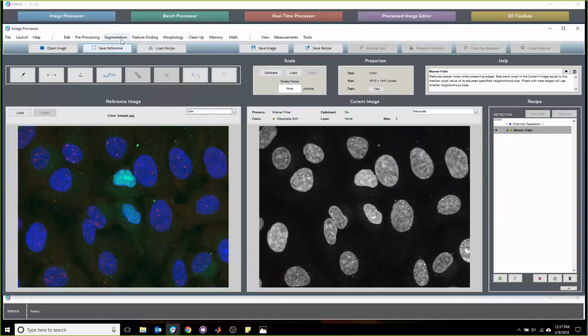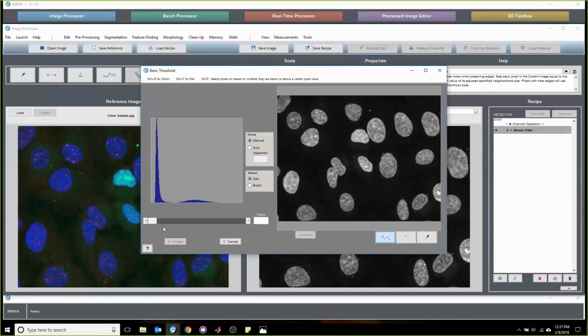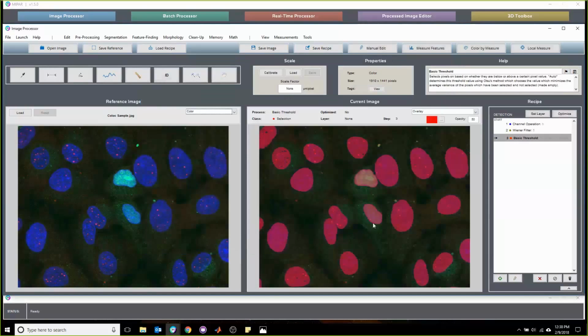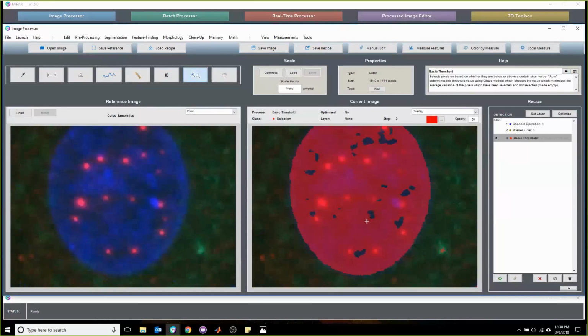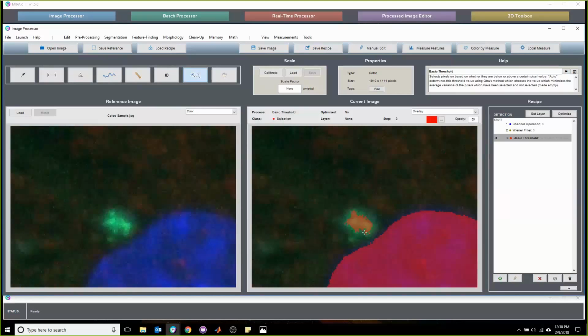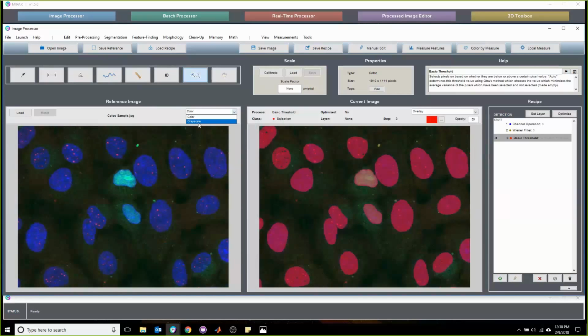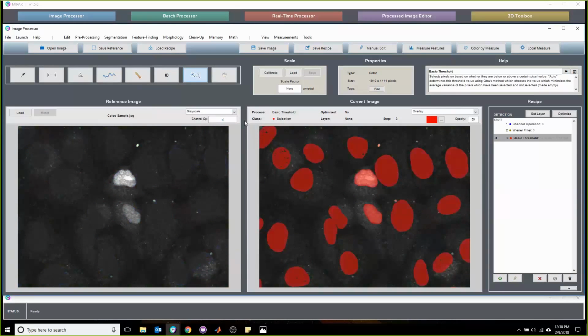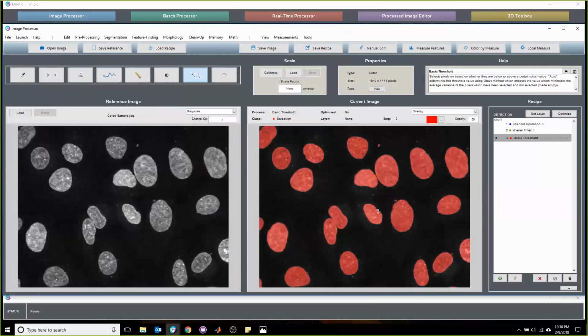From here, I'm going to apply a simple basic threshold simply because there's good contrast between the background and the features I'm interested in. So I'm interested in bright features. I'm just going to do an auto selection. The one thing that you may notice is that some of these have holes in them, and then we have some artifacts outside. So let me change my reference here to blue so we can see this clearly.